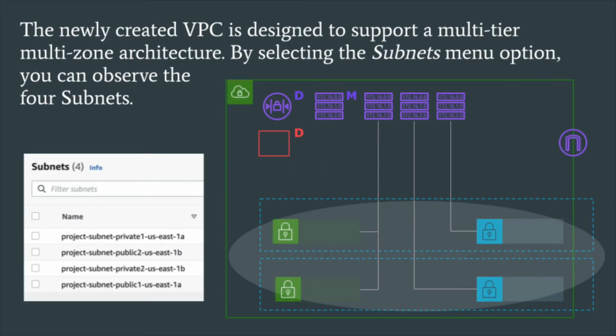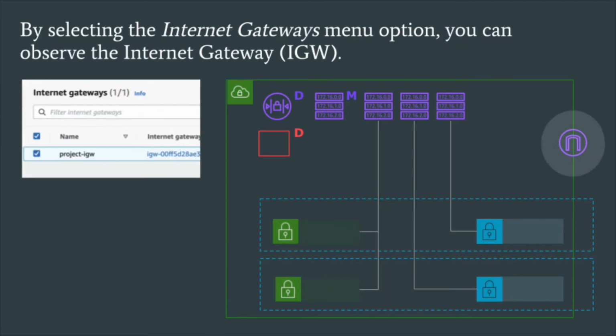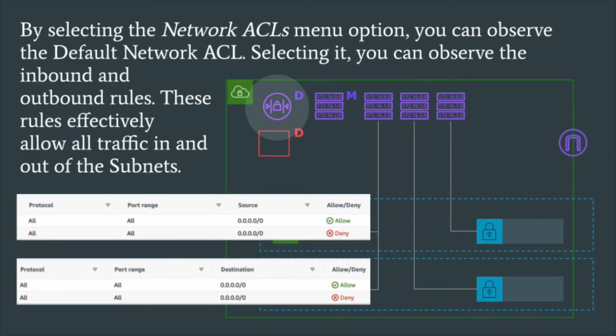The newly created VPC is designed to support a multi-tier multi-zone architecture. By selecting the Subnets menu option, you can observe the four subnets. By selecting the Internet Gateways menu option, you can observe the Internet Gateway. By selecting the Network ACLs menu option, you can observe the default Network ACL. Selecting it, you can observe the inbound and outbound rules. These rules effectively allow traffic in and out of the subnets.